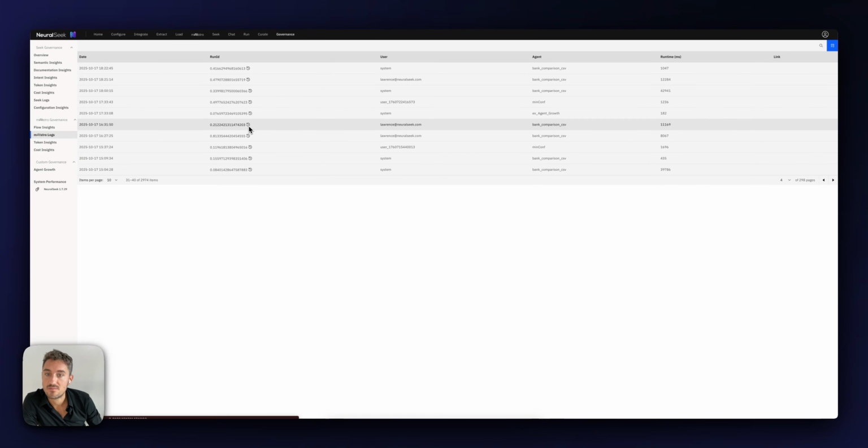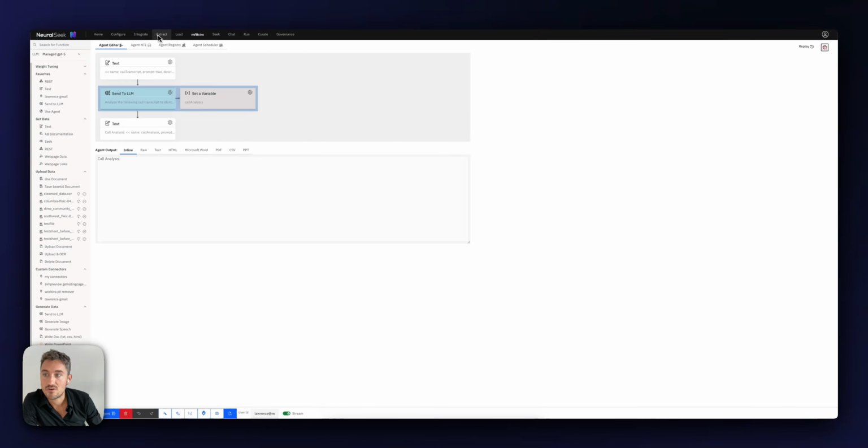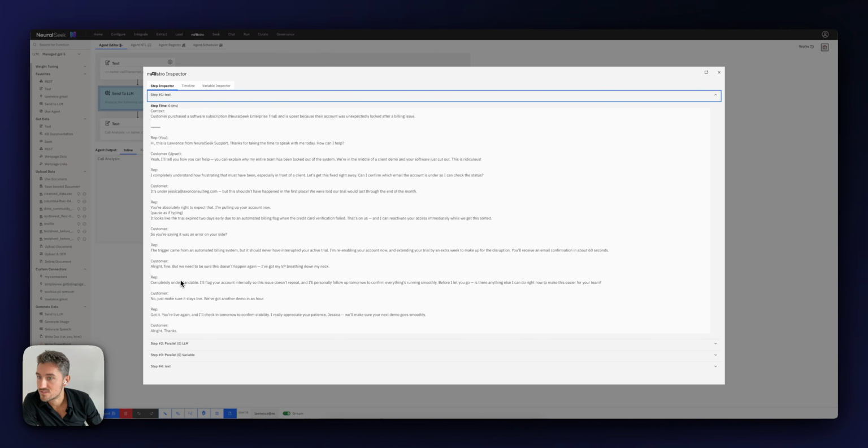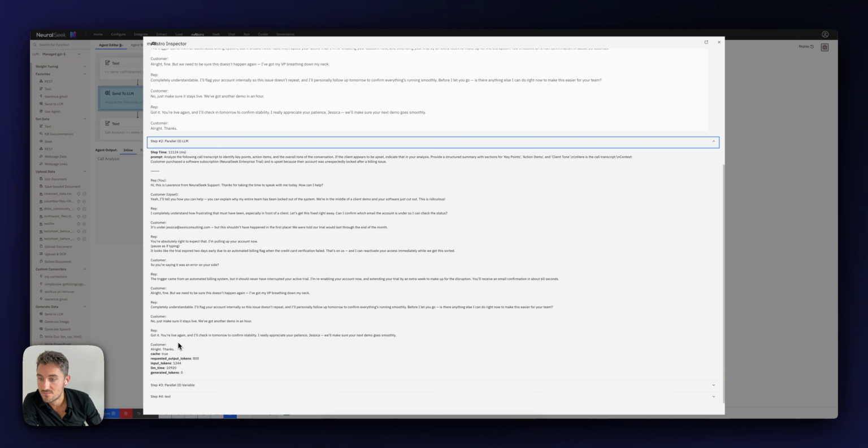If we go back to this bank comparison CSV agent, we can go here and we can see exactly what happened. We can go to the replay and look at, okay, what was the text put through the agent and what was the LLM call?